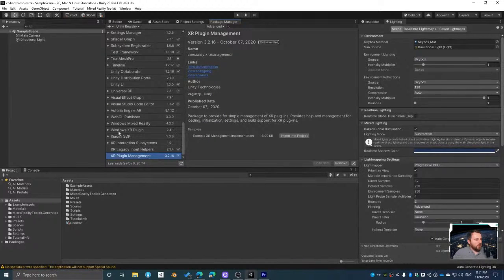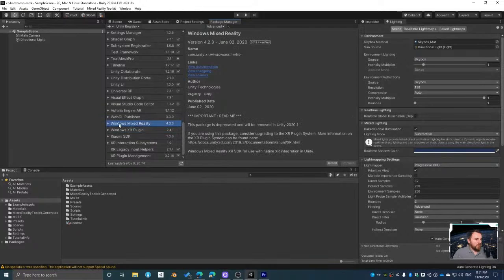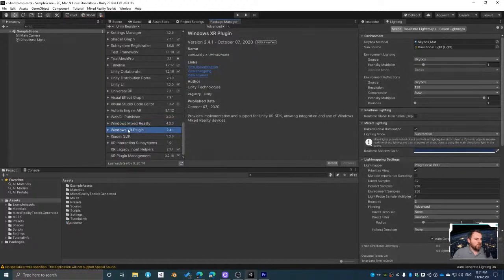Now we need the Windows XR plugin, which is the plugin for the new Unity XR SDK manager for Windows Mixed Reality devices. Do not use the Windows Mixed Reality package. This is the legacy one, the deprecated one, as you can see in this README as well. So go for Windows XR plugin, install.